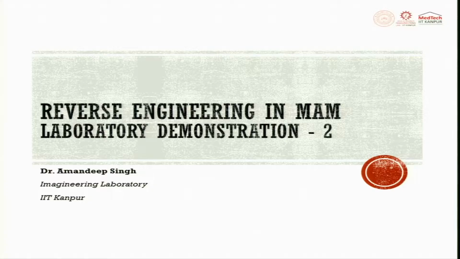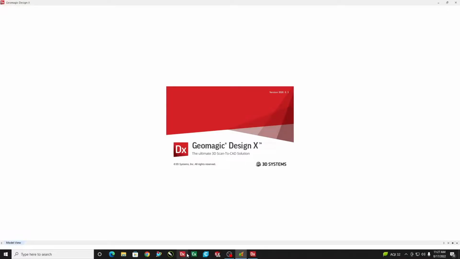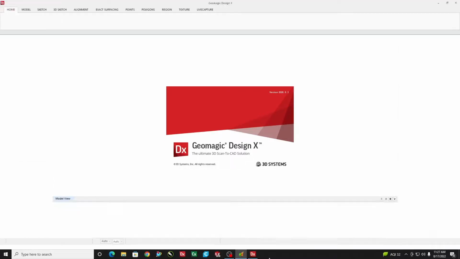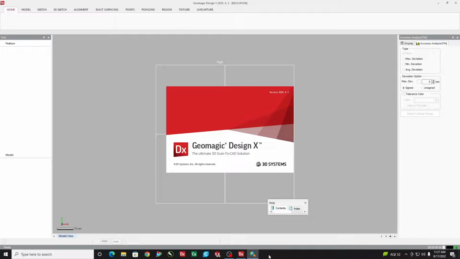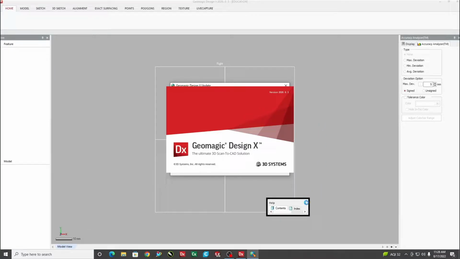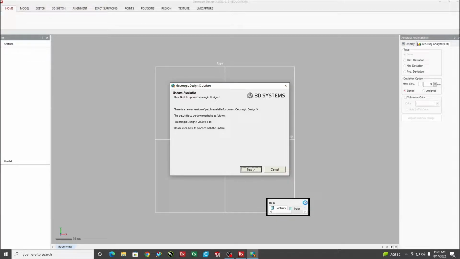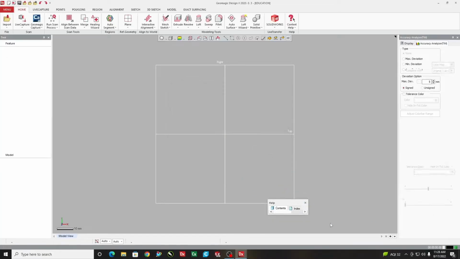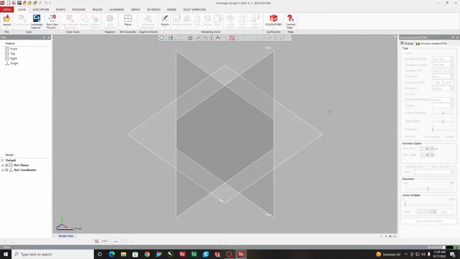Now we will start our software, which is Geomagic. I am going to open the Geomagic DesignX software. If I click on the Geomagic icon on the desktop, it will start opening the software. If I have any scan model, I now have to create a solid model out of that. That part would be taken care of here in Geomagic, where I will try to create a solid model.